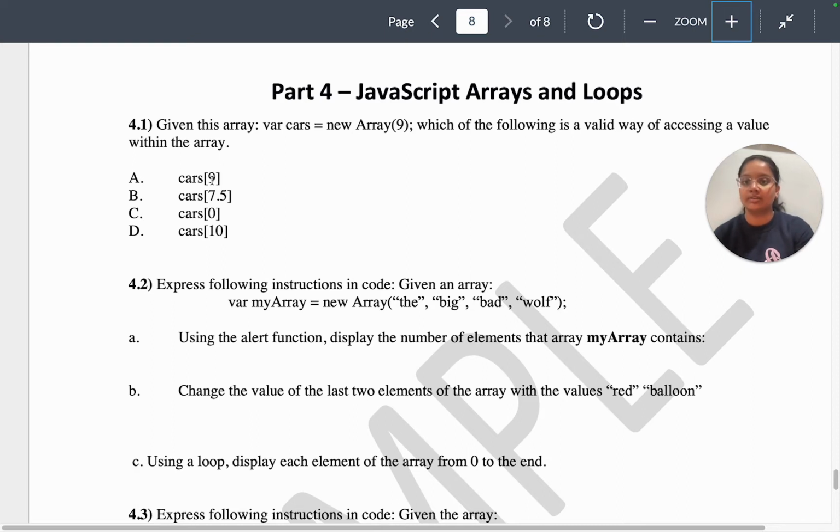So cars[9], is that one way? That would not be one, because you can't access the 9th index. Anything in the bracket is going to be the index number. The 9th index does not exist because when you have an array of size 9, the last index would be 8, since it goes from index 0, 1, 2, 3, 4, 5, 6, 7, 8. So 0 to 8, that's a total of 9 elements. So that would be a no.